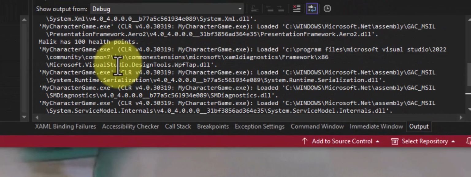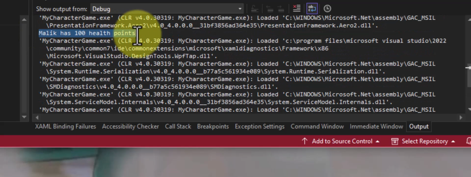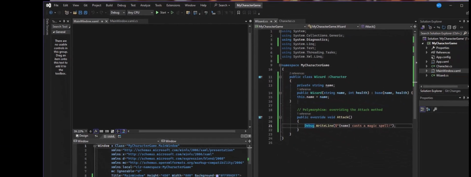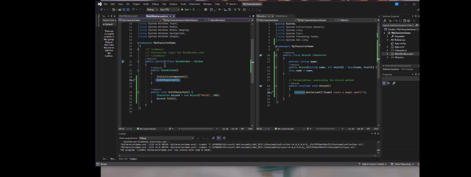So if we look closely, we can see right there, Malik has 100 health points. I'm going to stop that. So we have our wizard class, we have our character class, we have our main window class, and we're working with those things in our main program application.